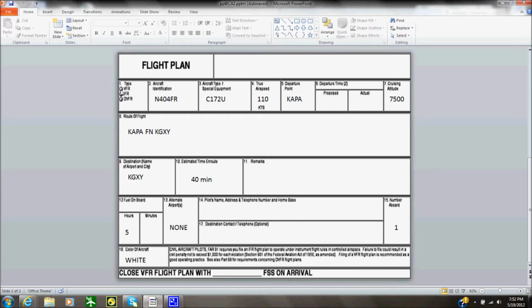So you're going to circle VFR because that's the type of flight plan you're filing. You're going to put in the tail number of your aircraft, so I put in November 404 Foxtrot Romeo. Then we're going to put the type of aircraft, Cessna 172, so C172 or CE172 with equipment. In the equipment, actually I should probably put a slash on that, with U for uniform.